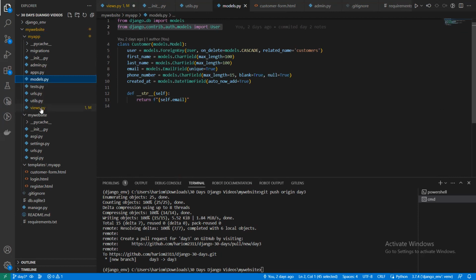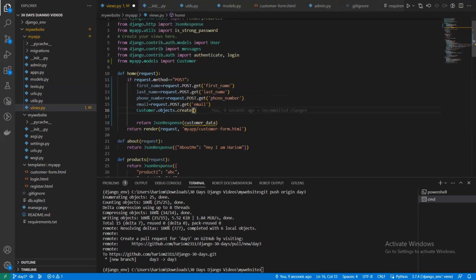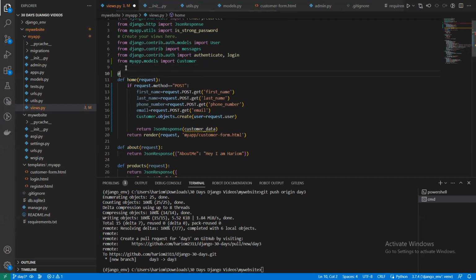So we will do user equal to request.user. For request.user, here we will add login required on home. Here we need to import the login_required decorator. It means that this home page will be available only if the user is logged in. So when we are redirecting to the home page, it should be visible to the people who are logged in, and if the user is not logged in, we will redirect the user to the login page.